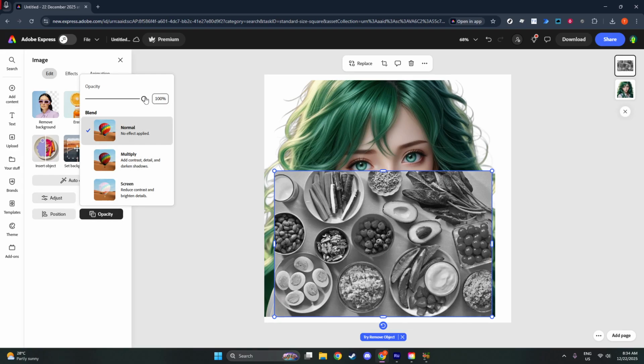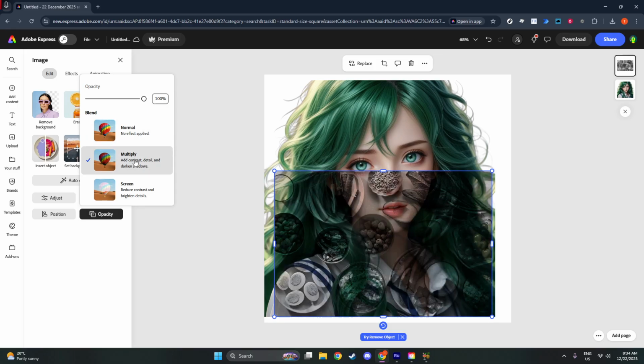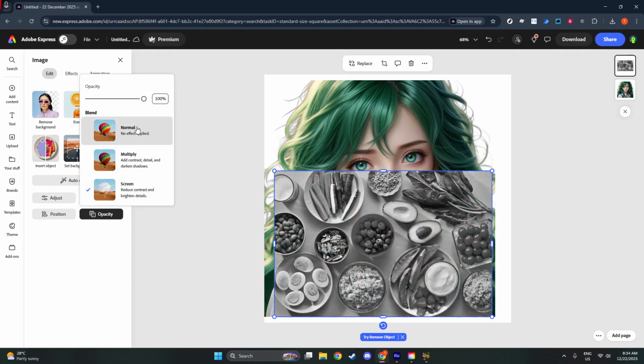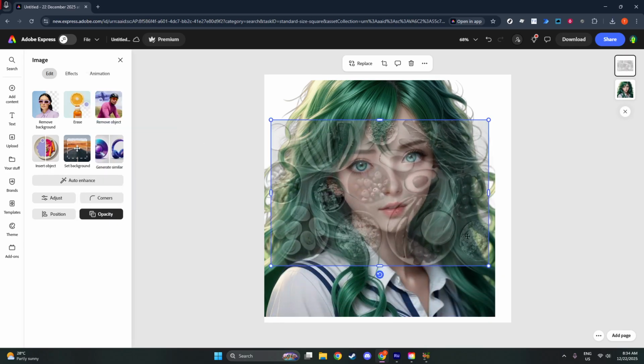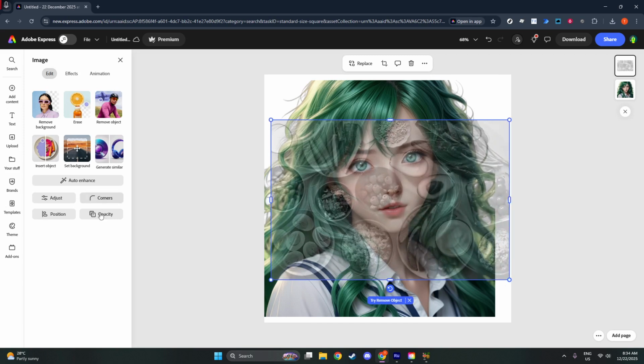Slide the opacity down slowly and watch the bottom photo begin to show through. A modest reduction often works best, but you control the strength of the blend. Stop when the two images feel connected without losing key details. If you see additional blend options in your version of Express, they'll be located in the same neighborhood, and they can add nuance, but opacity alone usually does the trick.